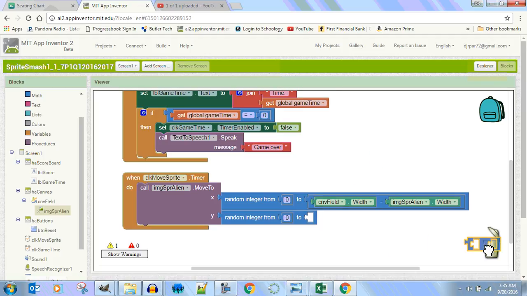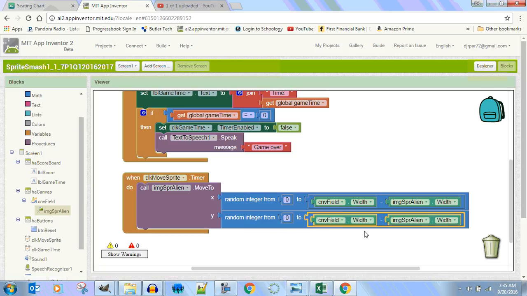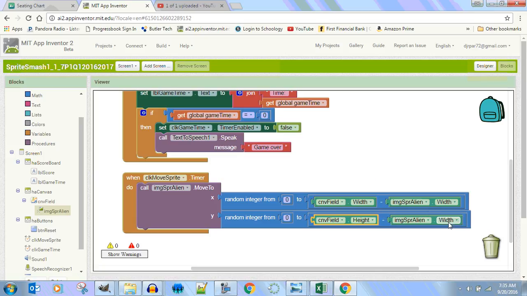And if you want, you could just go ahead and duplicate this. And down here when you're doing Y's, should this be width? If I'm going up and down, what's up and down? Is the width up and down? No, what's up and down? Height. So you want to change this to height. Okay?